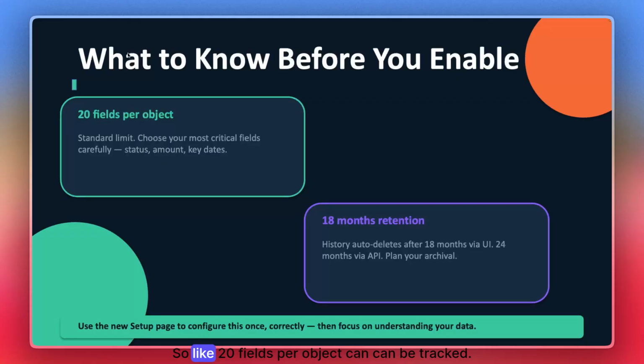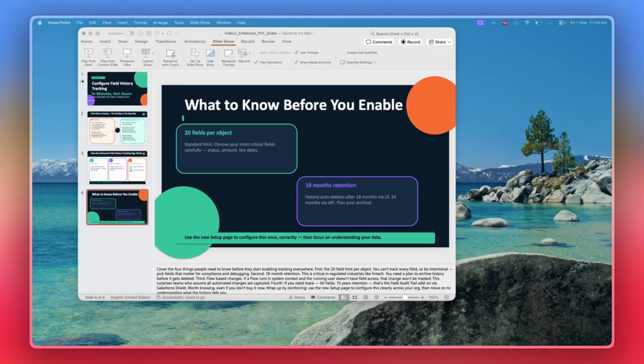Before we go to the page, let's talk a little more about field history tracking. Up to 20 fields per object can be tracked. We have an 18-month retention period, so whatever history is being tracked will be deleted automatically after 18 months. Let's see this in action as well.